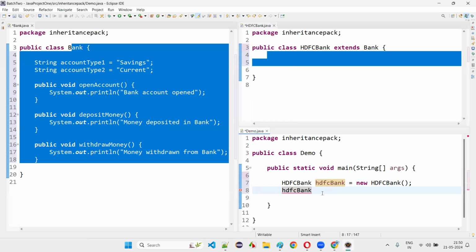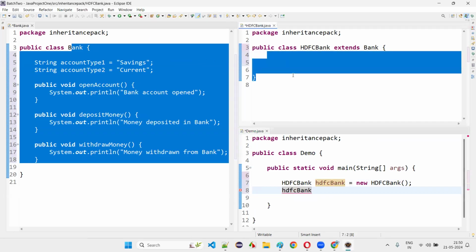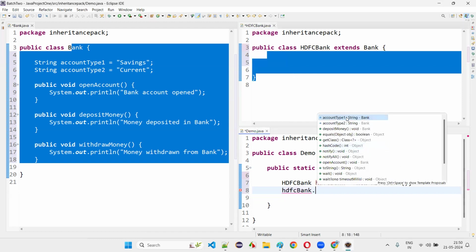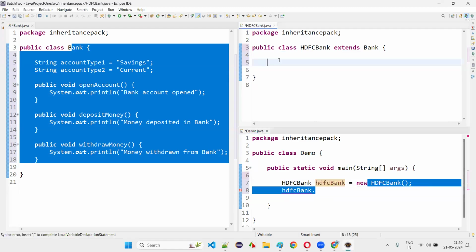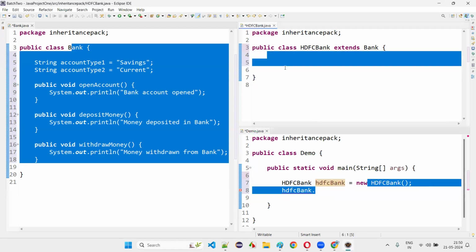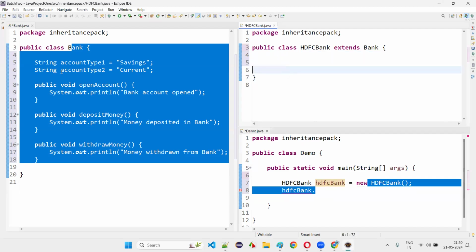Now, if you use this object reference, it may seem like there are no variables and methods in the HDFC bank, but if I say object reference dot, I'm getting account type 1, account type 2, deposit money, and withdraw money. How am I getting these methods? By creating an object for the child class, I should be able to access only the variables and methods of the child class, right? But here I'm able to access the variables and methods of the parent class also. Why? Because the child class is inheriting the properties from the bank class. That's the reason.